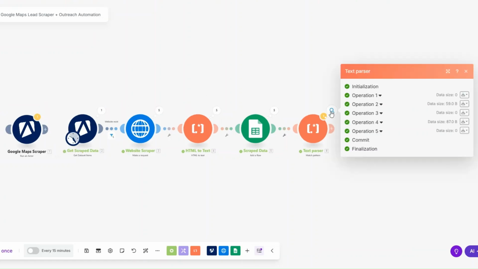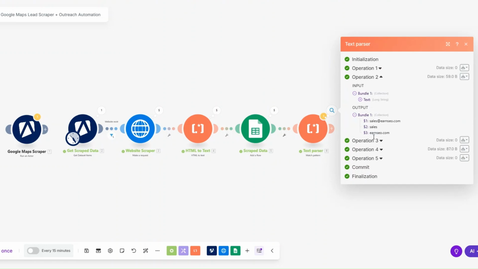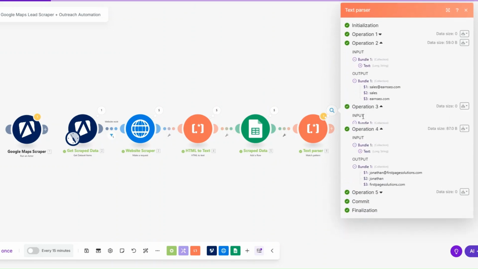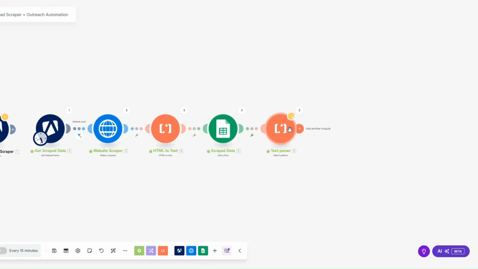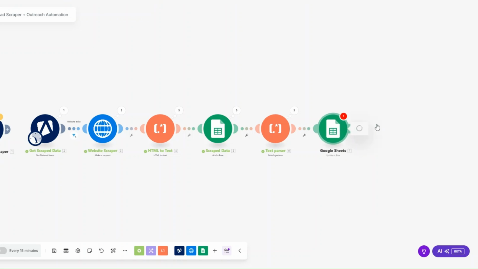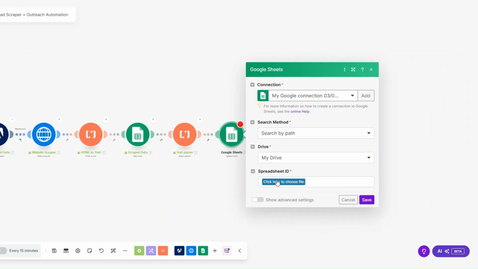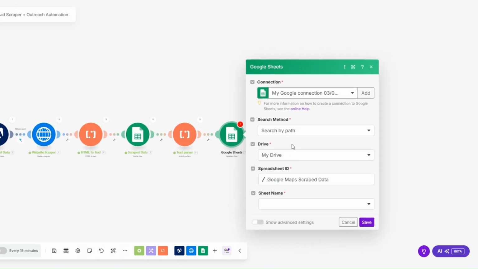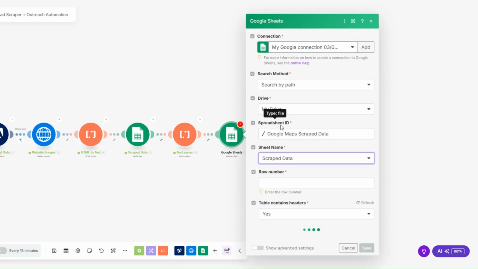You can see it ran successfully. We get some with emails and some without emails right here. Now we can proceed to add the websites with emails to our spreadsheet. So I'll add another module here. Instead of adding a row, we're going to update a row. And then here we're going to choose our spreadsheet. Here we're going to choose our sheet name, choose scrape data.